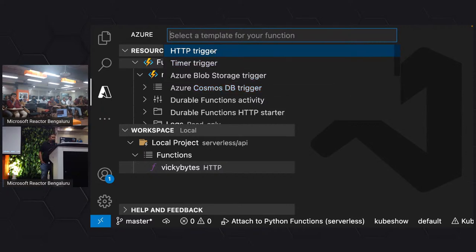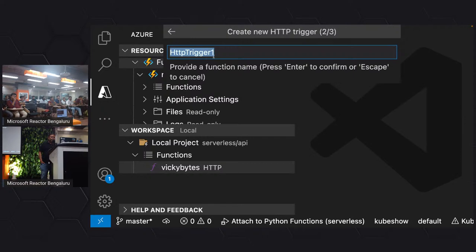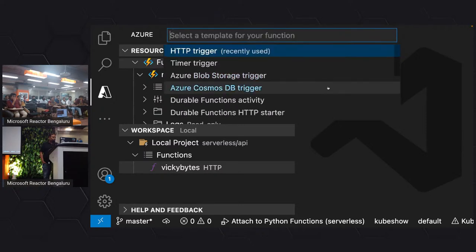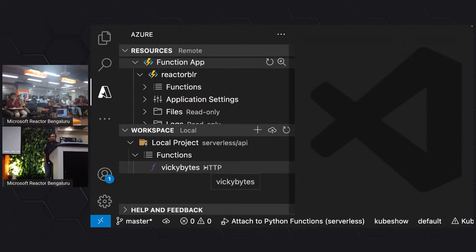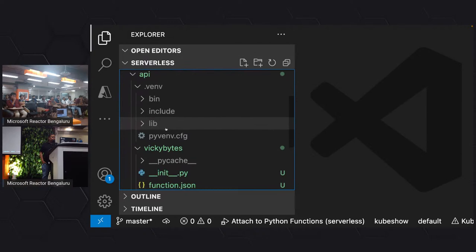Once you choose this, all you need is to provide the name and get started, right? Once you give the name, it will create the service. I'm not doing that in the interest of time. I've already created one service there, which is Wikibytes. That is my local. The code is local. I've created the function in the local environment, which means it is still on my laptop. It has not been deployed to the cloud.